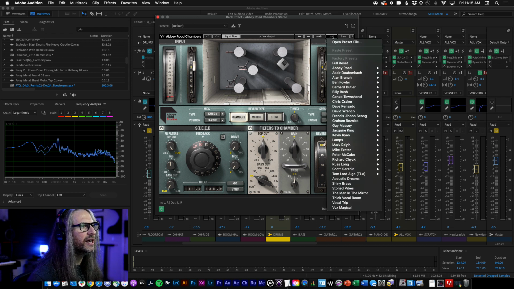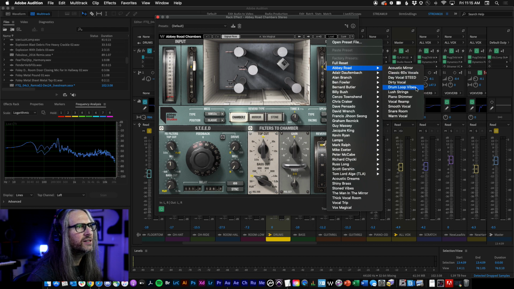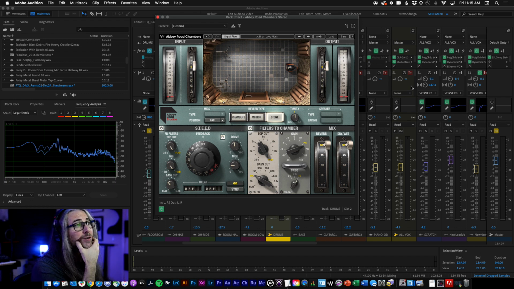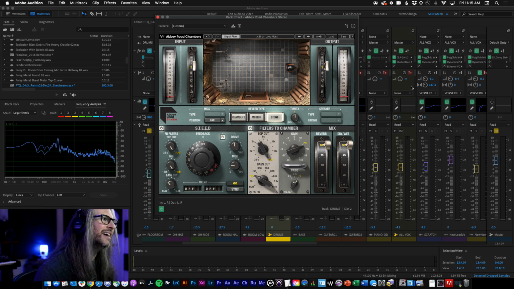So let's go in here now. There are so many presets in here. Let's start with something like drum loop vibe. So this is, again, an Abbey Road preset, all right? Now, typically for drums, we tend to go into stone rooms. This is very common these days. It gives a slightly brighter, very lively kind of sound.